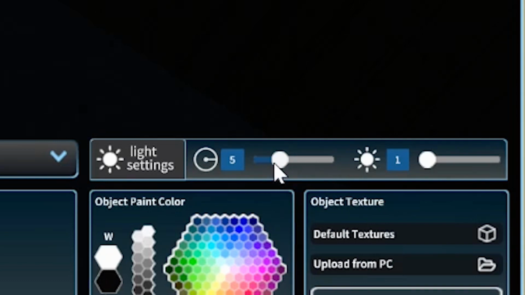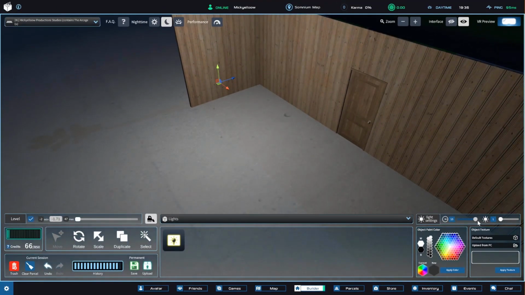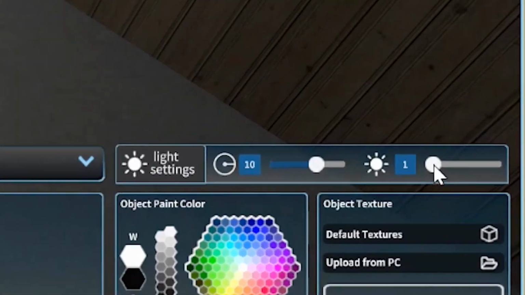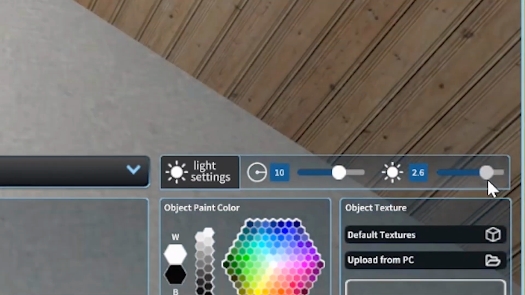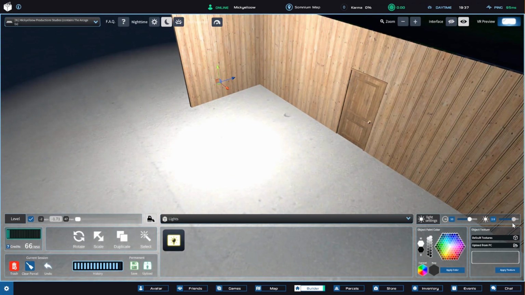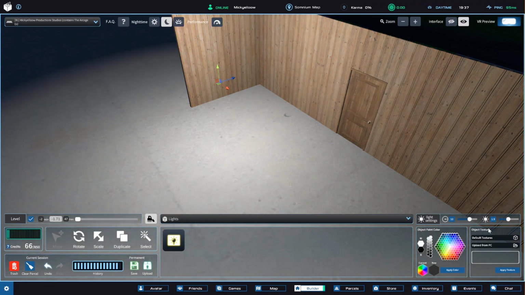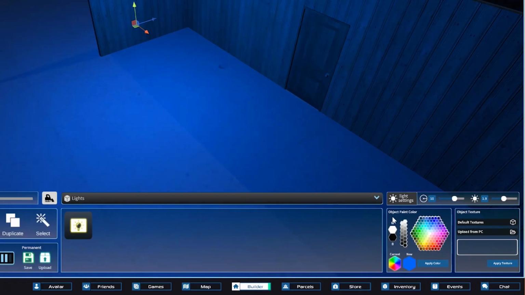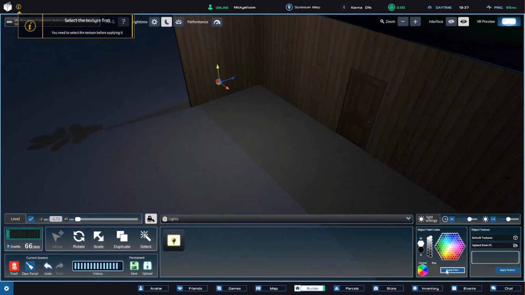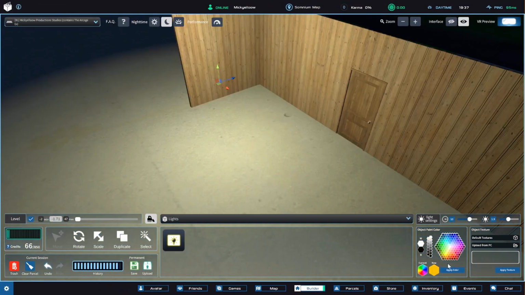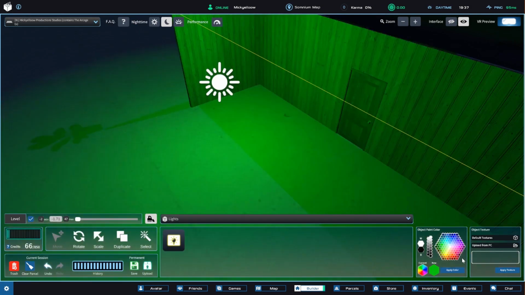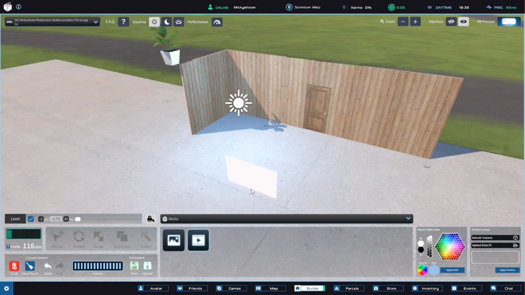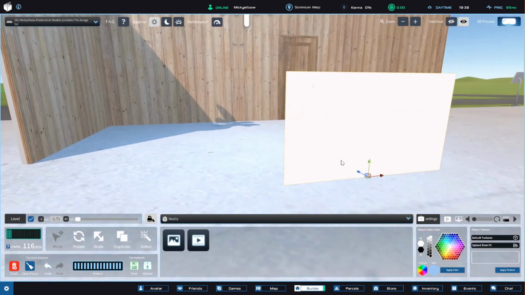For lights, you've got a radius, so you can change how far the light goes. And you've got the intensity, so how powerful the light is. On lights, you can also change the color, so I can put a blue light, a gray light, or any other colors really. You've also got a video player that has some more attributes you can choose from.